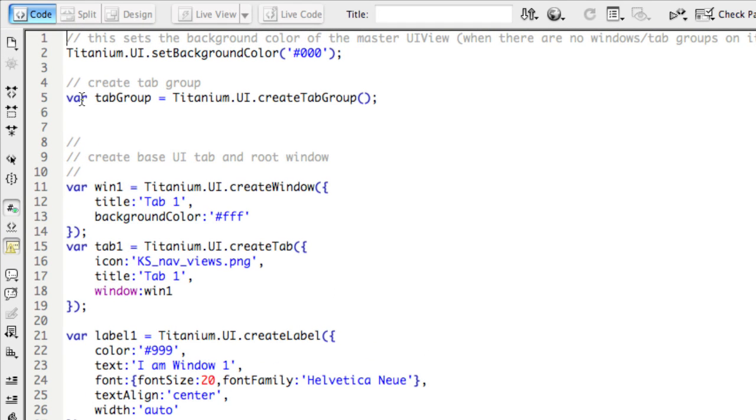For instance, at line 5, there's a variable tabGroup equals, and then we see the method Titanium.UI.createTabGroup. So the way this is going to work to utilize the tab group is first you're going to create the group. Then we're going to create windows and tabs, and we're going to link them together, which we're going to take a look at in a moment.